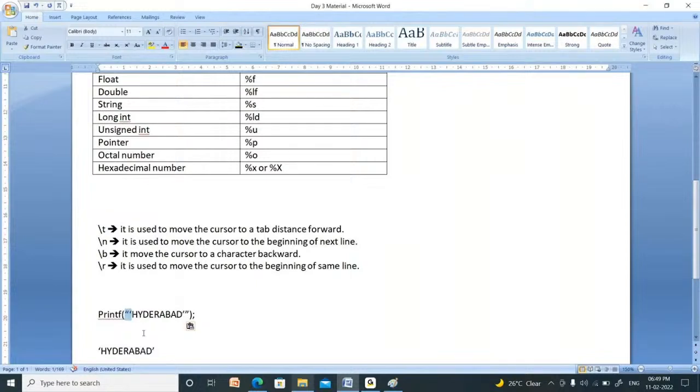Whenever you open a double quotation, you have to close it with a double quotation. That's it. The computer always checks that it is opening and it is closing. Otherwise it shows an error. Here also, you opened a single quotation, but you closed a double quotation. There is no matching between these two. It shows an error. Actually, these two are special characters to be printed on screen.